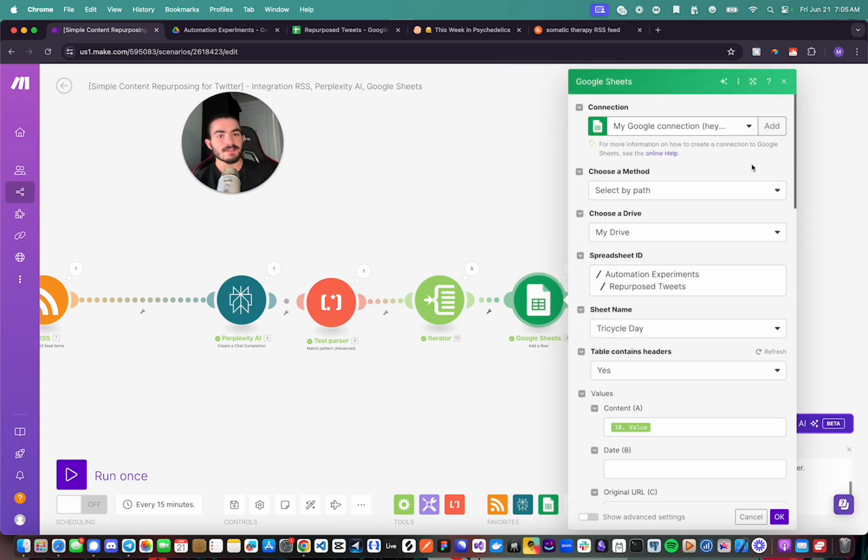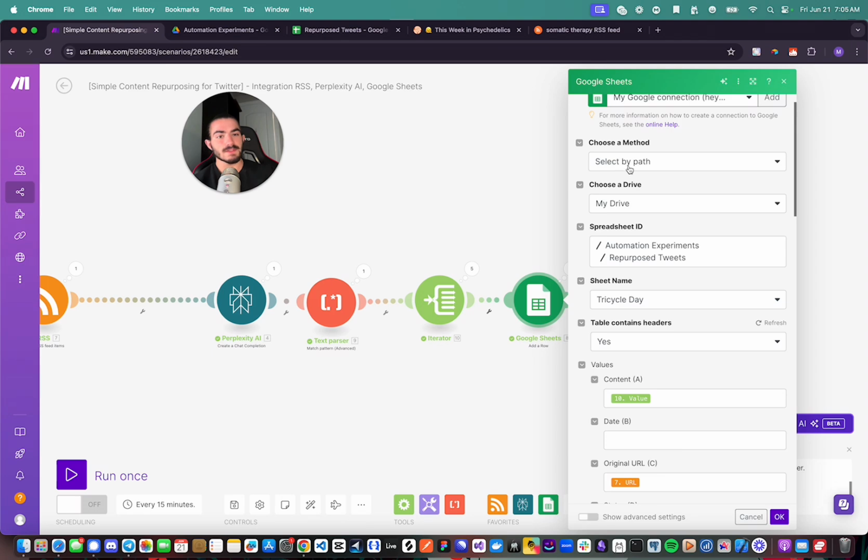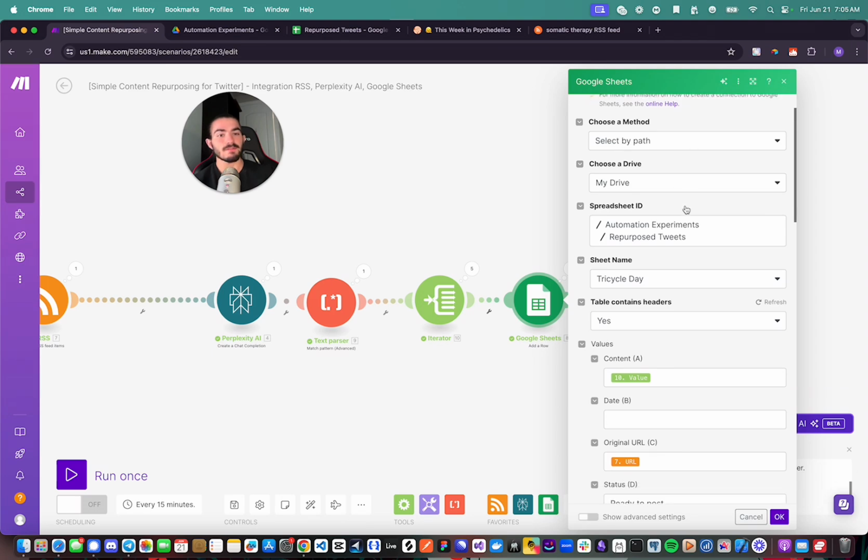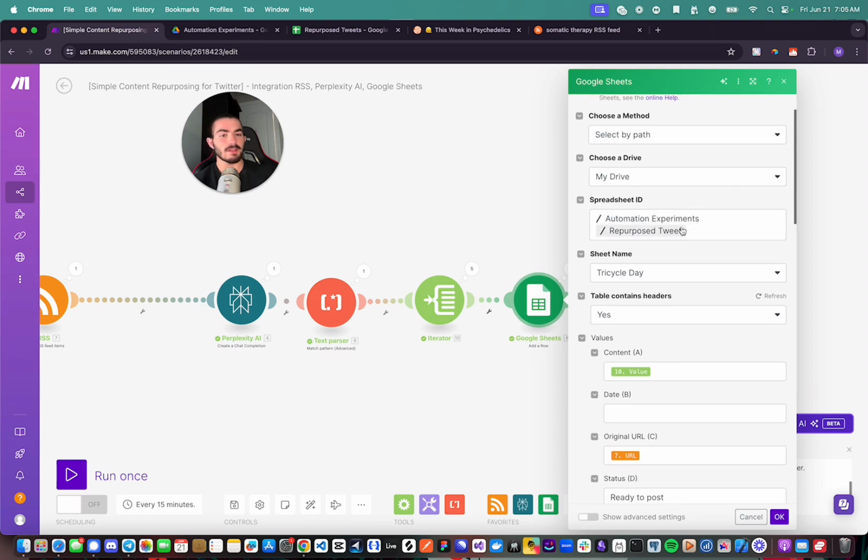Once you've done that, you will choose a method, select by path, choose My Drive, and then the spreadsheet, I just have it in the automations experiments folder. So let's go to the spreadsheet really quickly, because I'm going to show you what we need to do if we want to create another sheet and connect it in here, because we're not actually repurposing the Tricycle Day newsletter anymore. We are repurposing an RSS feed for somatic therapy.